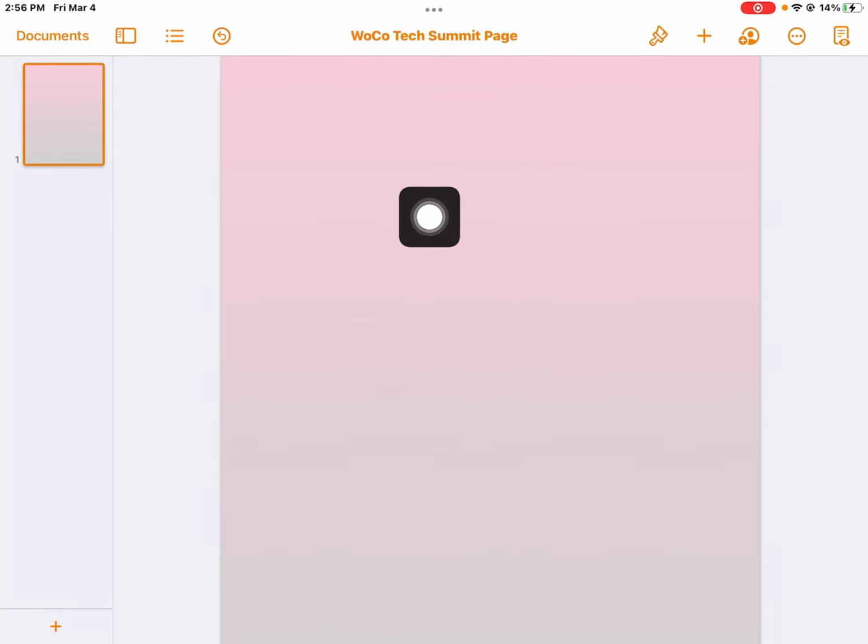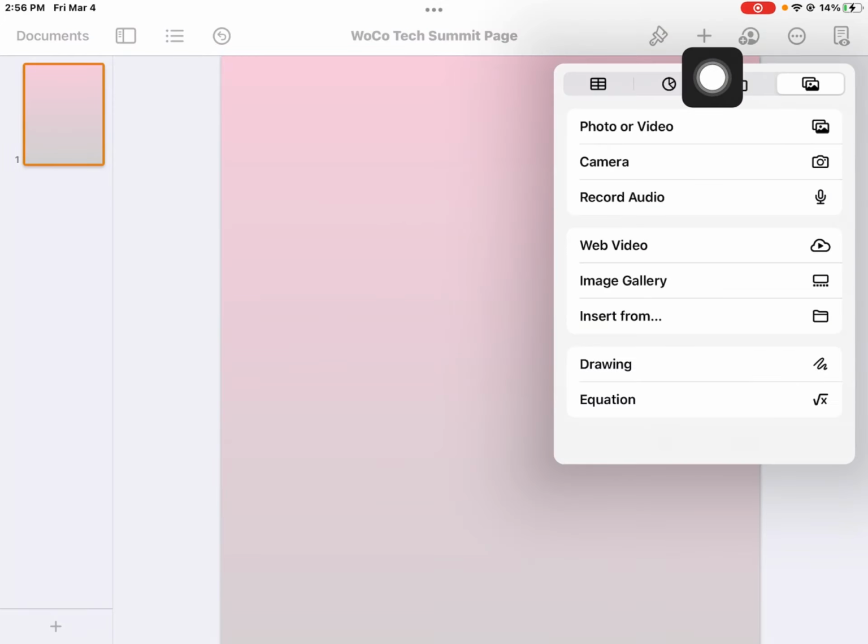I want to add like a title, and I can do this by using a text box or a shape. Personally, we like to use shapes.